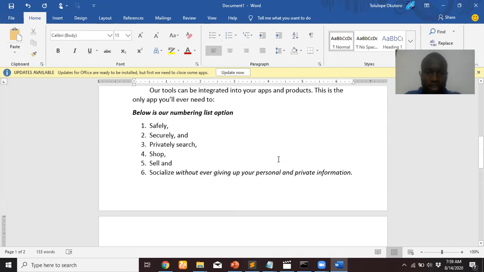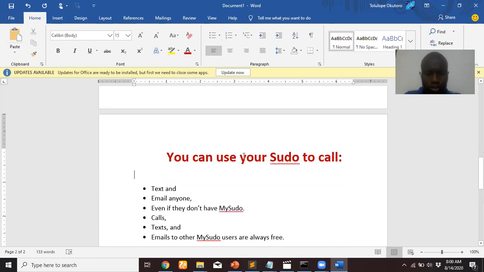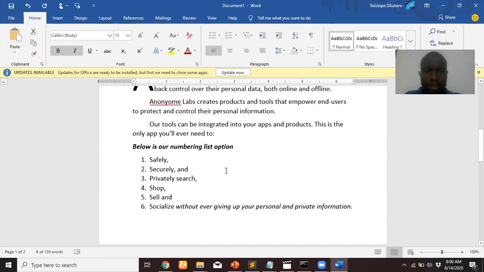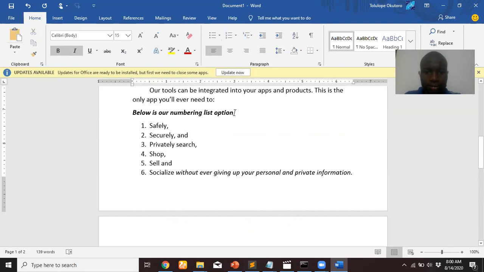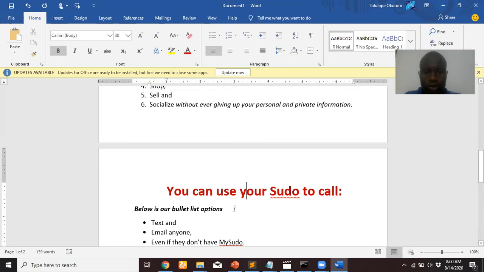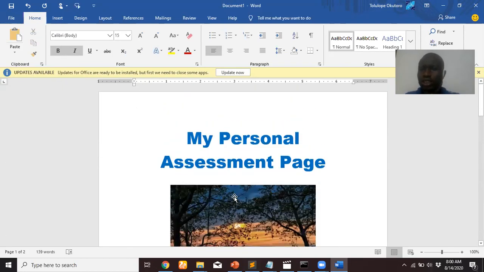So we want to type the same thing here. Below is our numbering list. Now this time around, below is our bullet list option. Now let's go. Below is our bullet list options. Do you get it now? So select everything here and bold it, and now that is that. Okay, so we have this, and that is all for today.